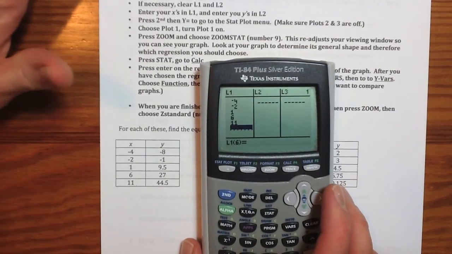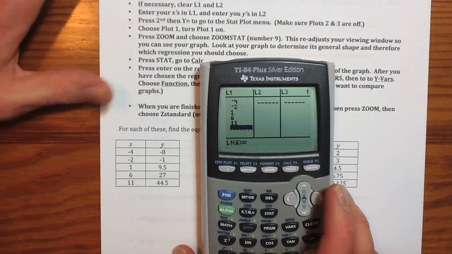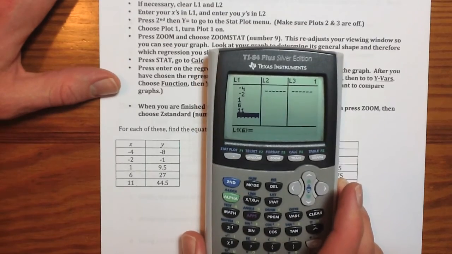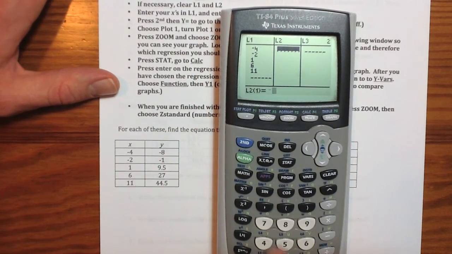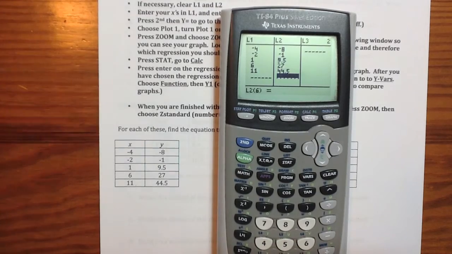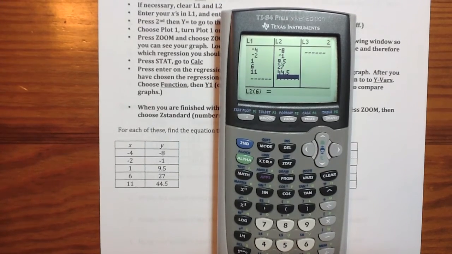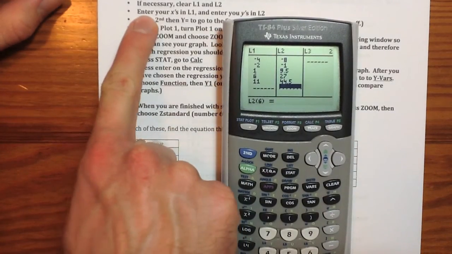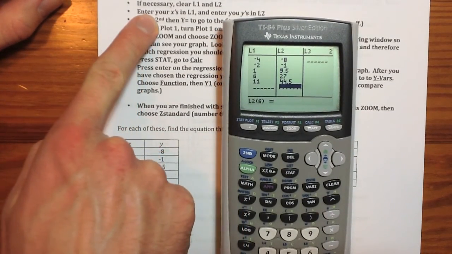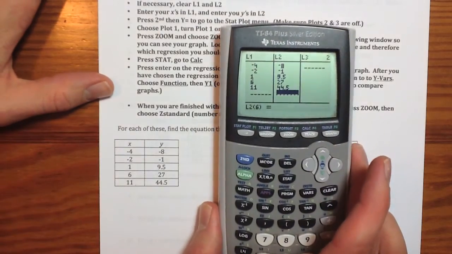This is one of those that's not very obvious. Maybe you could figure it out, but it's not too obvious. So what we're going to do is type in the Y's under list 2, so -8, -1, 9.5, 27, and 44.5. Pause it if you need to. And then we have completed this step right here where it said enter your x's in L1 and your y's in L2. Okay, here we are.